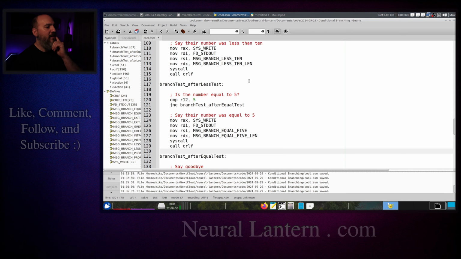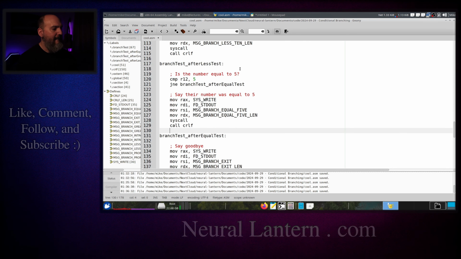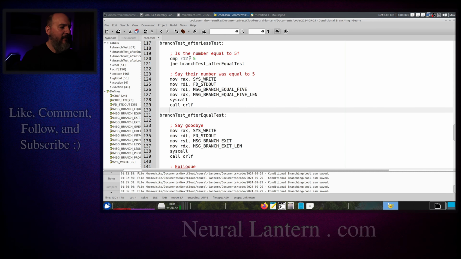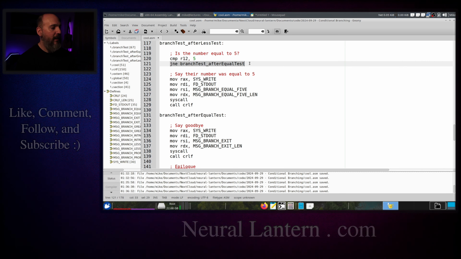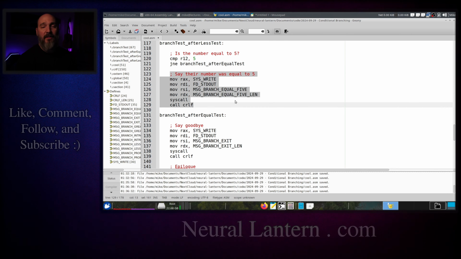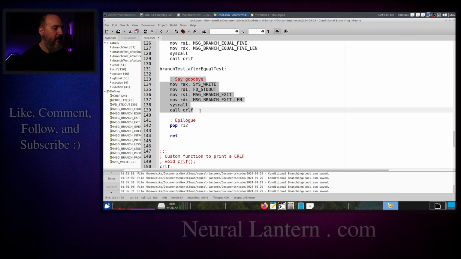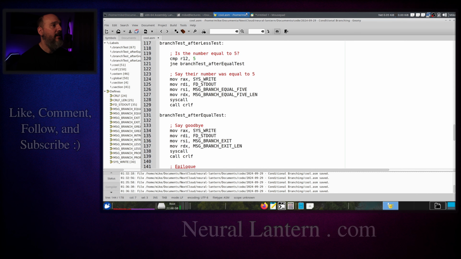Same thing. I'm not going to draw the diagram this time, but basically we're saying, compare R12 with 5, and if it's not equal to 5, then jump to this label down here, which just means let's say goodbye and not actually say that their number was equal to 5. But if it was equal to 5, then this JNE conditional branch won't actually jump anywhere. Execution will fall through to the next statements, which is just printing the message that their number is equal to 5. And then when that's done, it'll fall through to this other label and eventually fall through to the return statement. So I think that's actually the whole thing already.